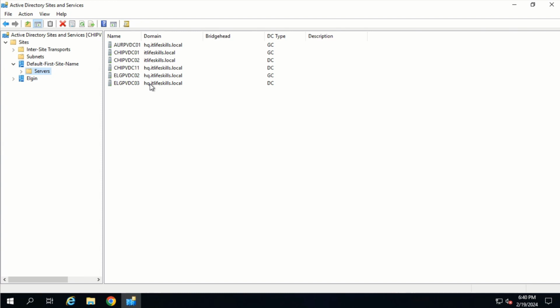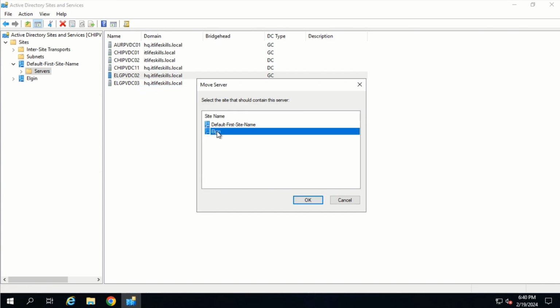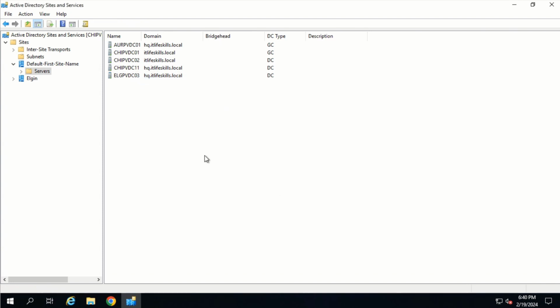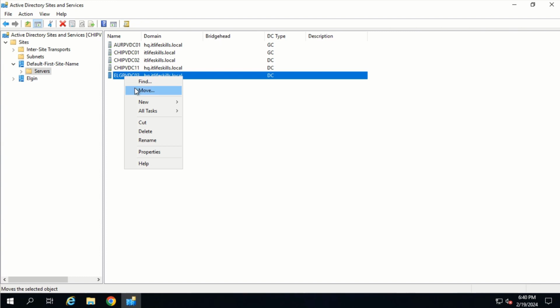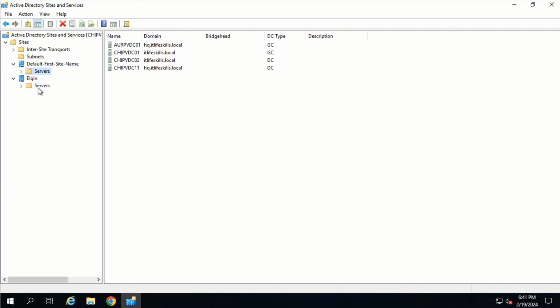First, we will move LPVDC02. To do that, we need to right-click on the domain controller and click on Move. And we select Elgin site and click OK. That's it. Now we need to move LPVDC03. We just need to repeat the same step. So select Elgin and click OK. Now let's verify the servers in Elgin site. As you can see, the two domain controllers LPVDC02 and LPVDC03 are now in Elgin site.